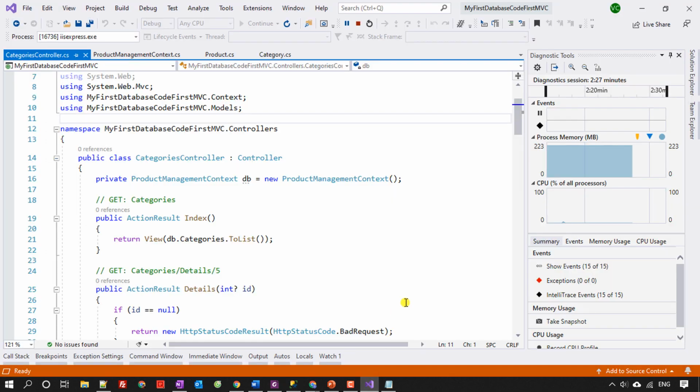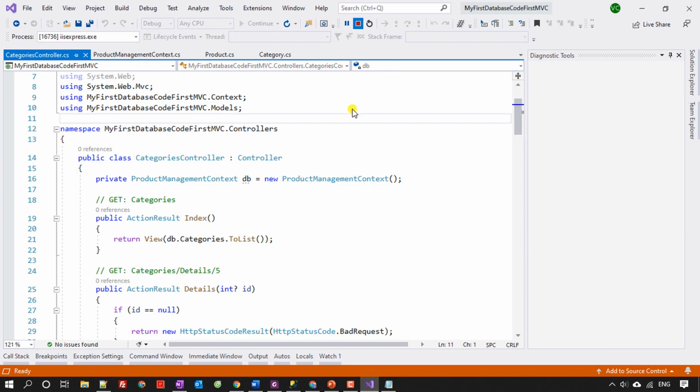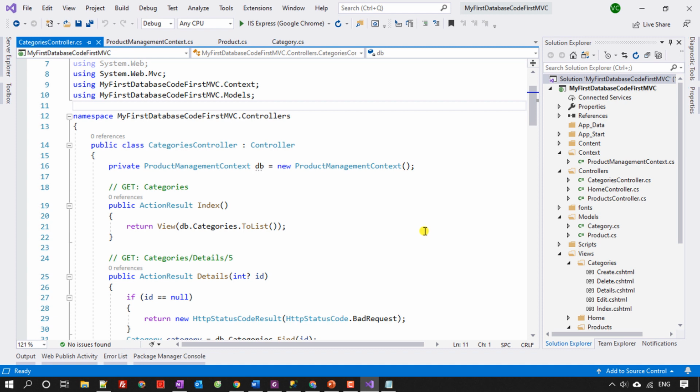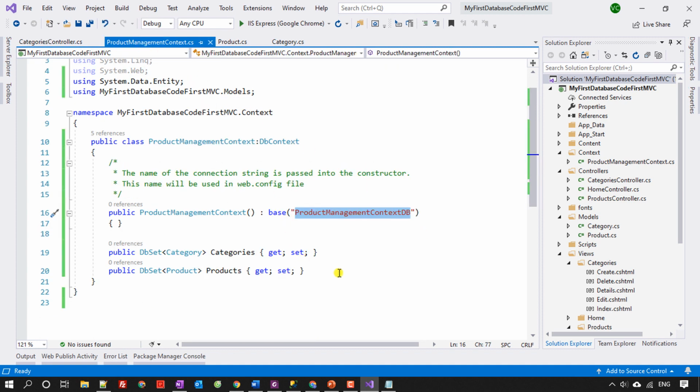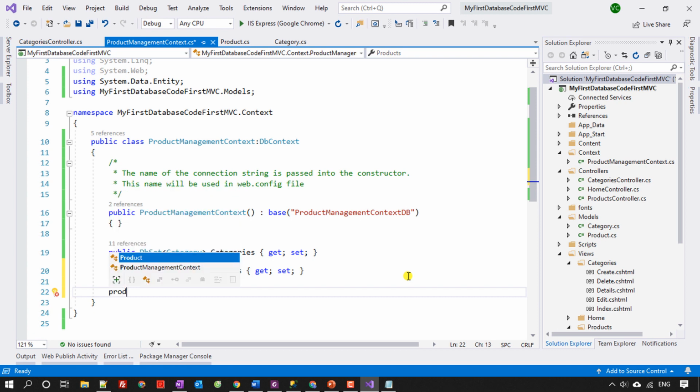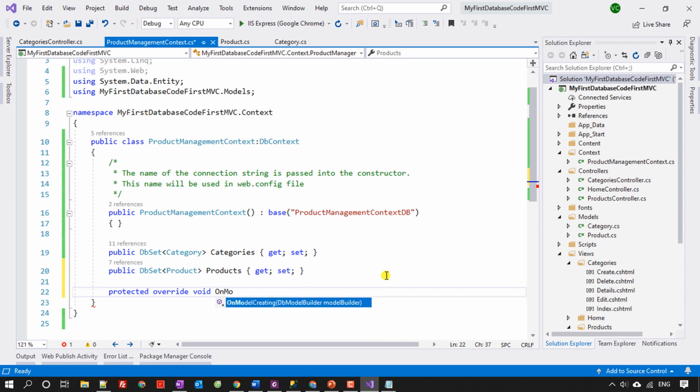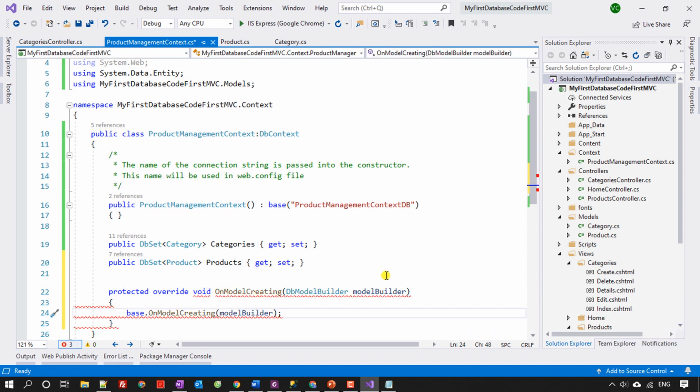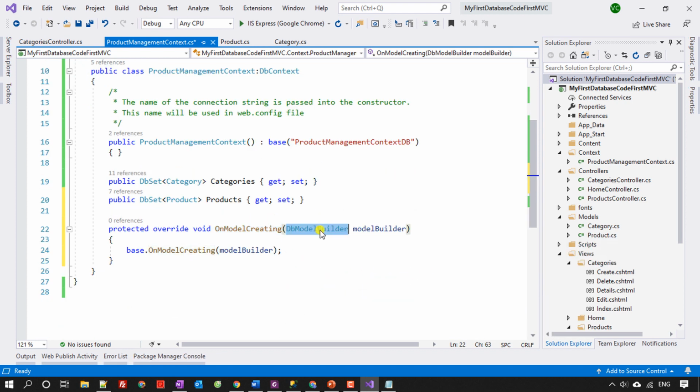Okay, I will stop this one, and I will open back the product management context. So here I will try to override some of the default code of .NET. And here I will have the option protected override, for OnModelCreating. Yeah, I have a DbModelBuilder. Okay, and I have a modelBuilder.